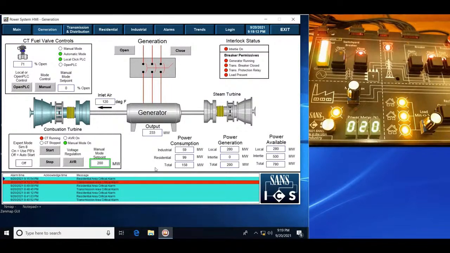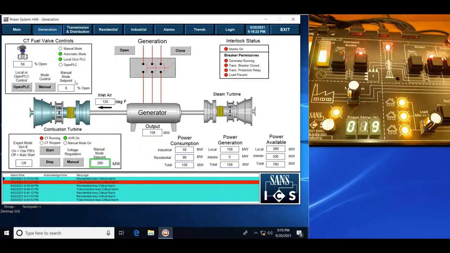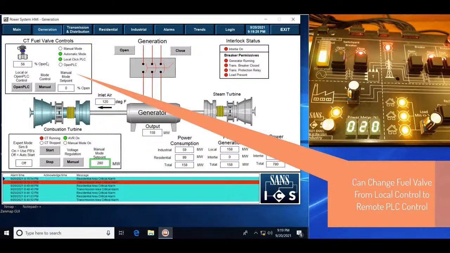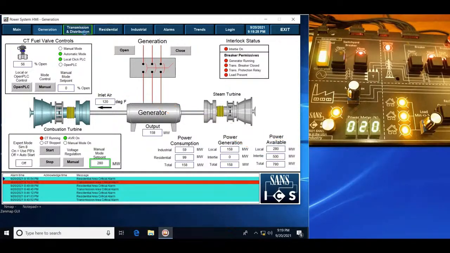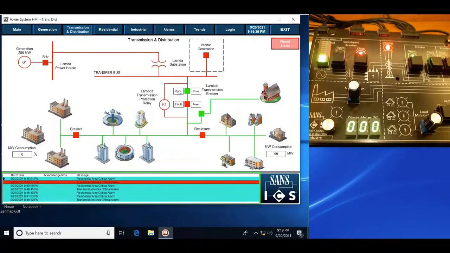Tim, Jason, and Jeff did a phenomenal job with setting this up. Tim used to be an electric grid operator, and he also taught electric grid operations to his utility. So everything here is as real as it gets. Pretty exciting there. Also the ability to see the different HMI screens, right? Your wider area view of transmission and distribution operations, your view of generation, your view of residential and industrial, all the different alarms that are taking place.